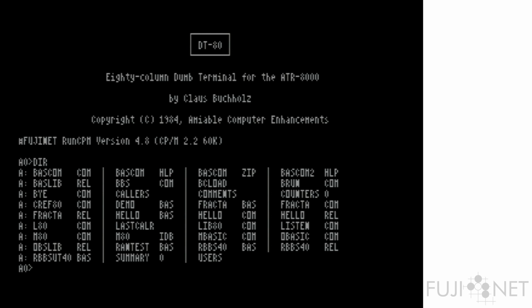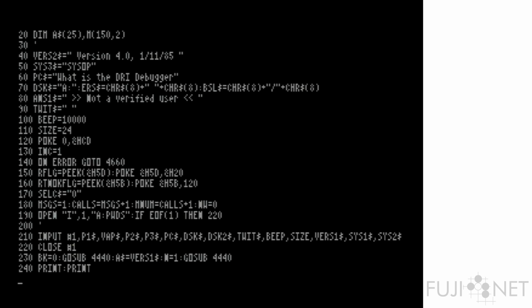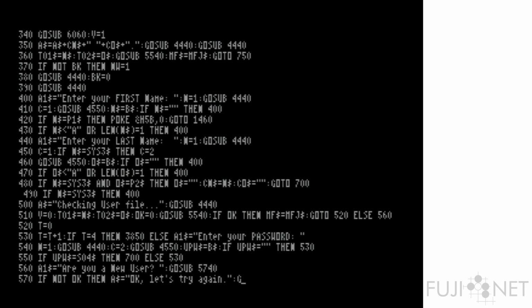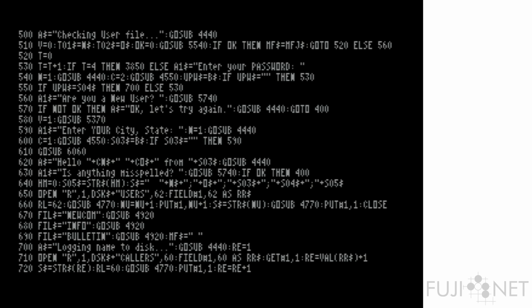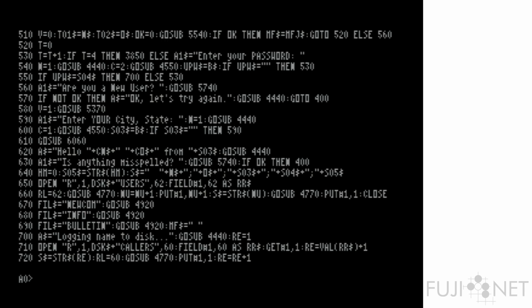Now, the board that I'm using here in question is RBBS version 4.0. And we can see it right here, for example. If we take a look, we can see RBBS 4.0, and it's a BASIC program. It's actually a very large BASIC program. Well, it turns out we can compile that.